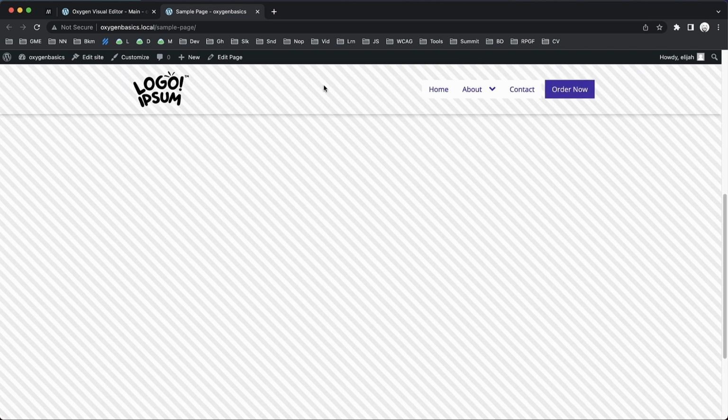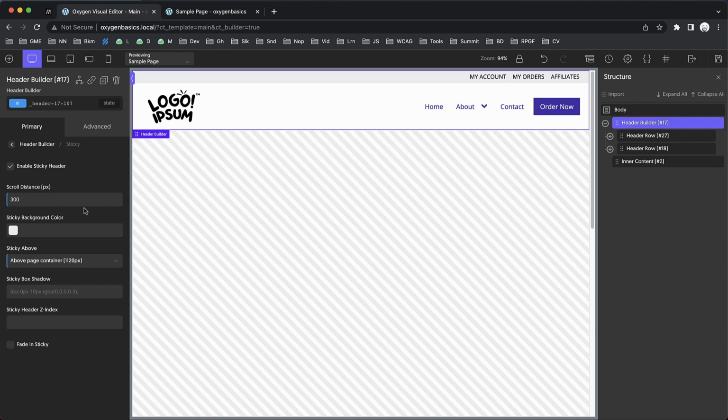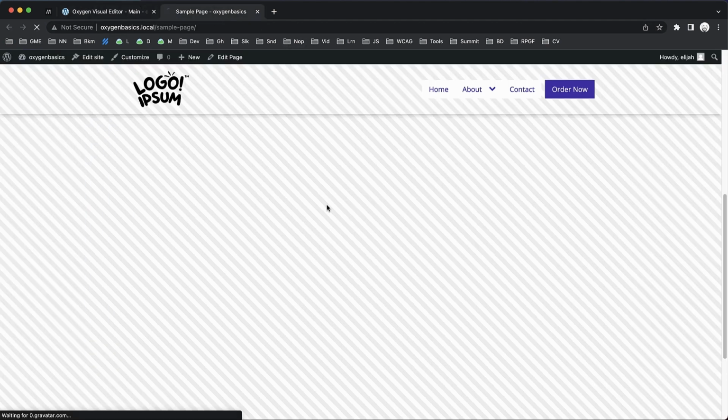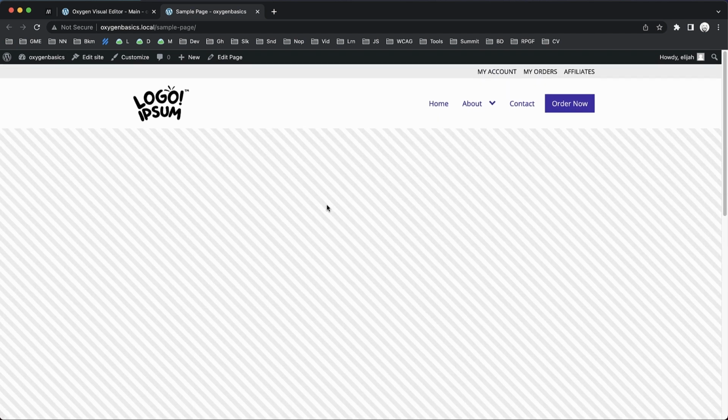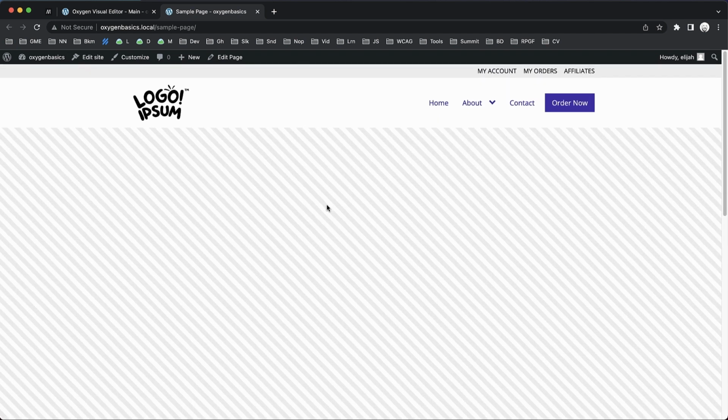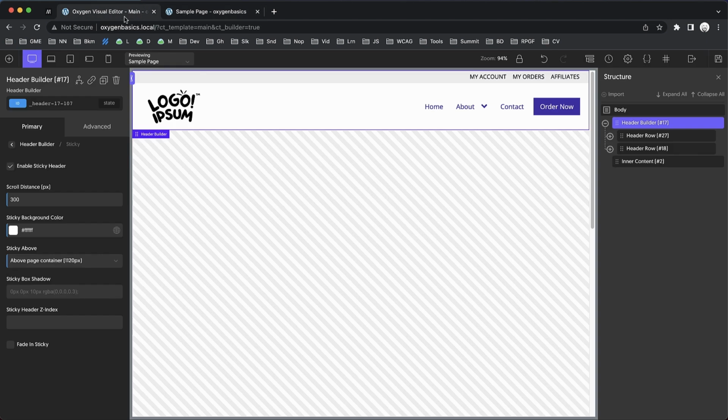We also don't have a background color, which is mildly problematic. So let's just do that really quickly. Now let's go ahead and save that and jump up to the front end. Now you can see this nice effect. So that's a pretty nice, clean looking header, and that's how you can build it with the header builder. Now let's take a look at building out a similar thing with divs.